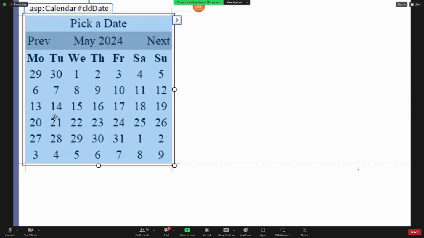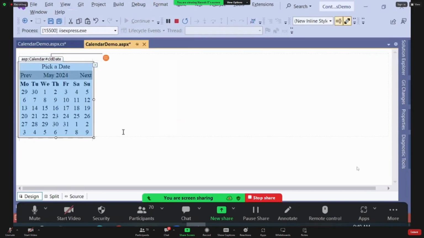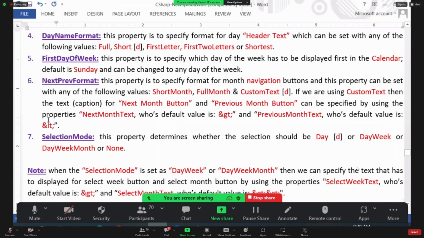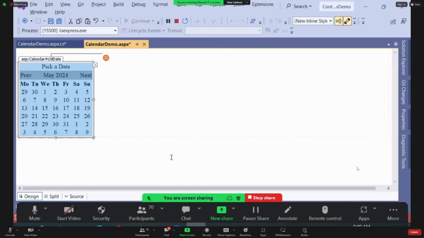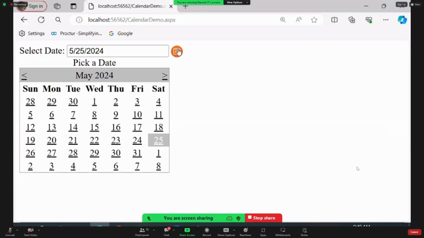Is that clearer? Okay. Next. Selection mode. What is this selection mode? Right now you're selecting. What can you select? I can select only a day. Notice it, all of you. I can select only a day.